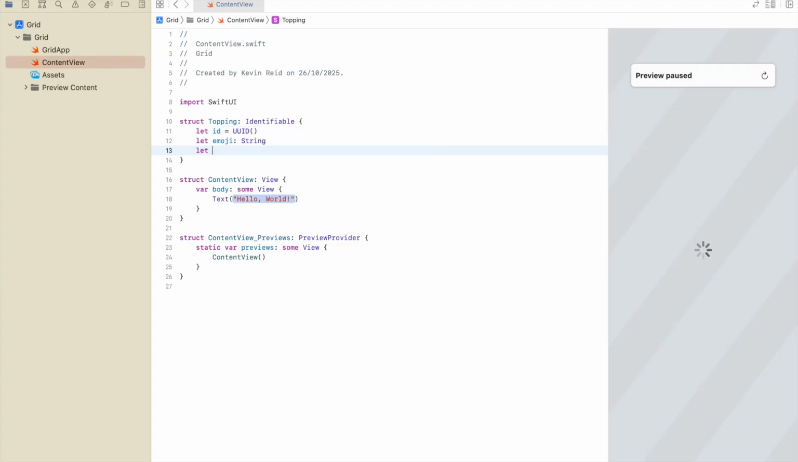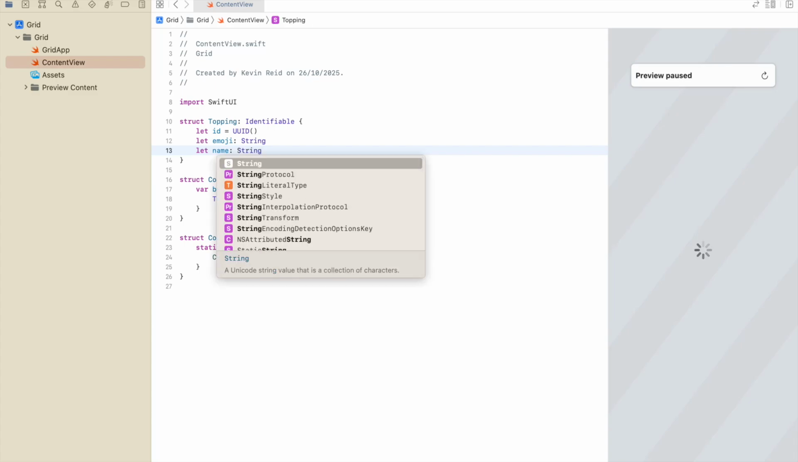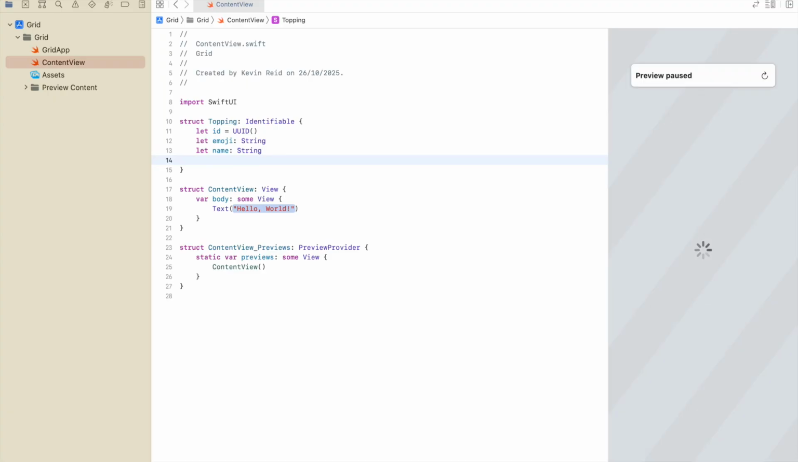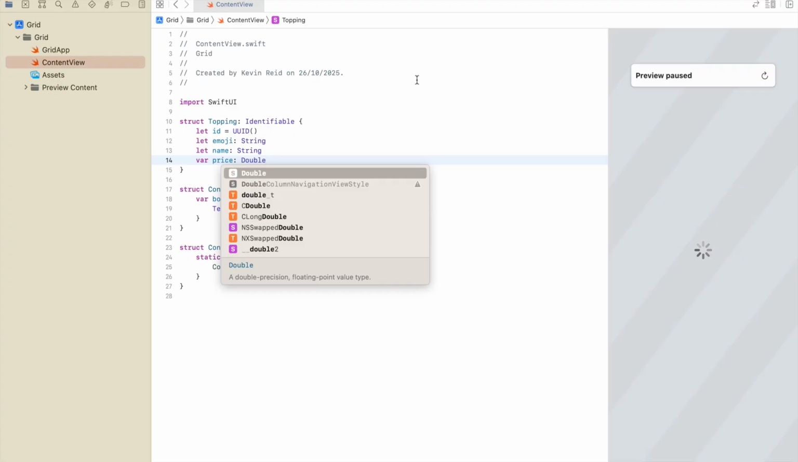We also need a name, that will display the name of the emoji and the caption, such as tomato, and also the price, which is a Double.